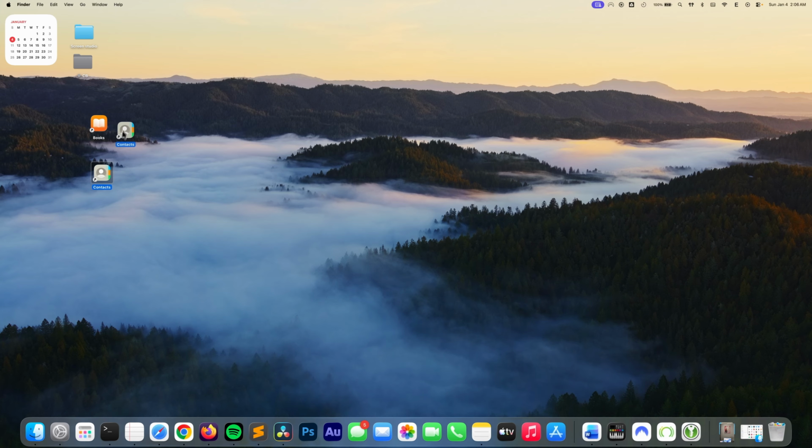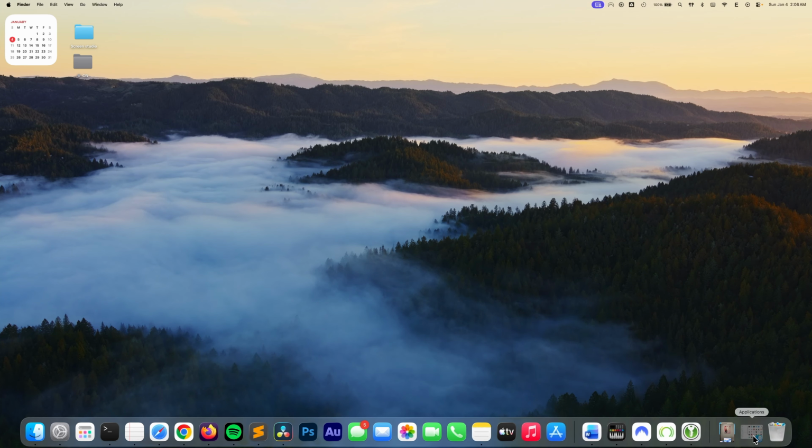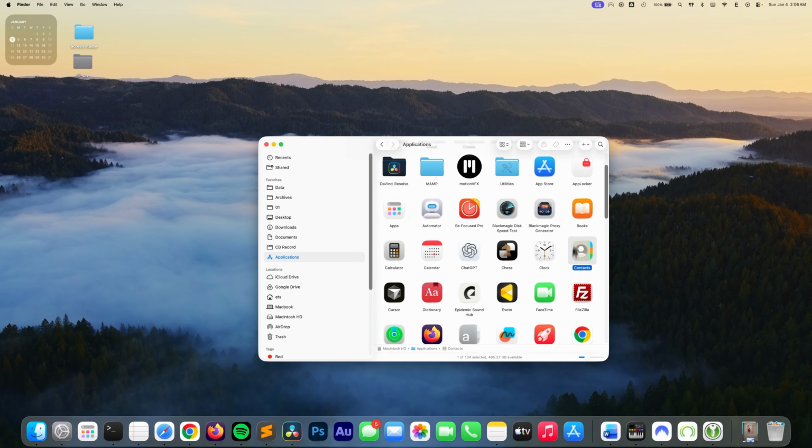Now you can select them and move them around to organize your desktop however you like. If you don't want them anymore, you can just delete them. This only deletes the shortcut, not the actual application.